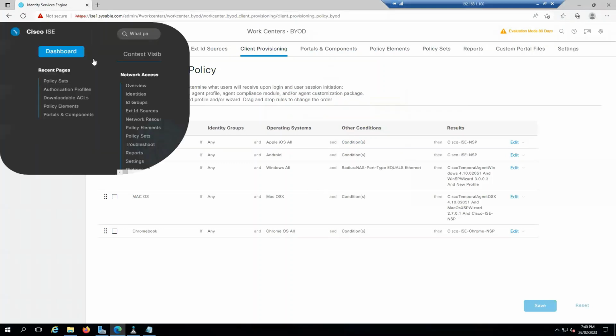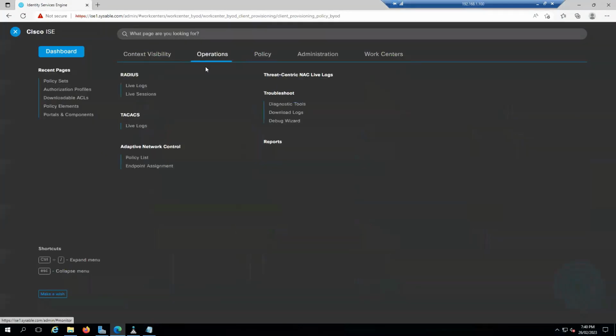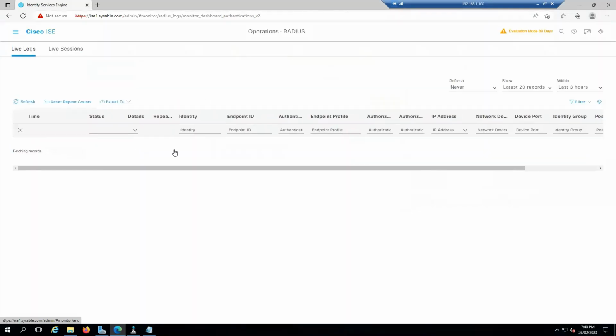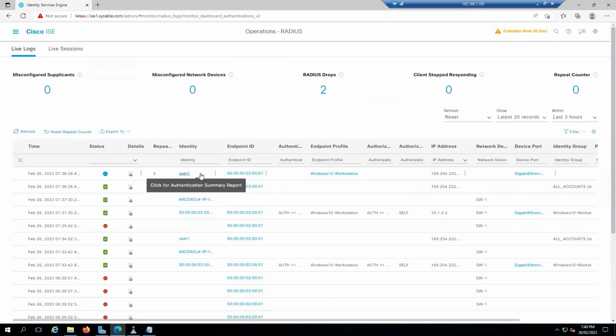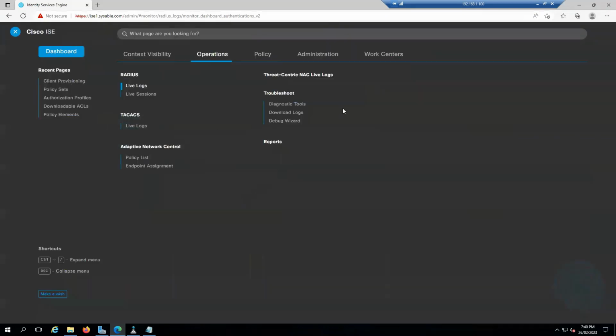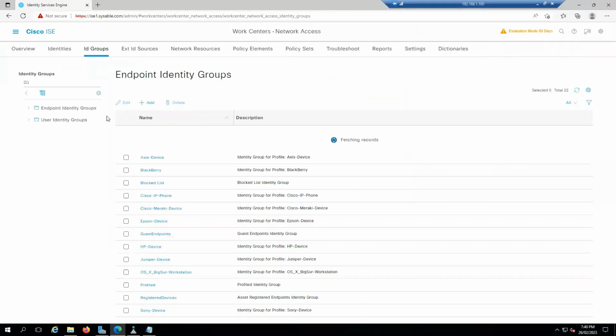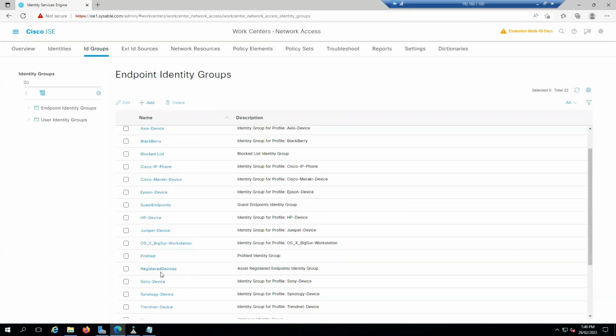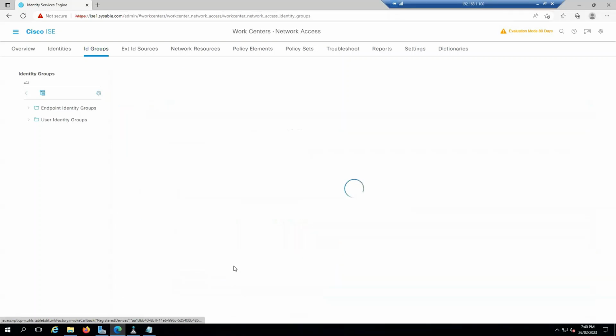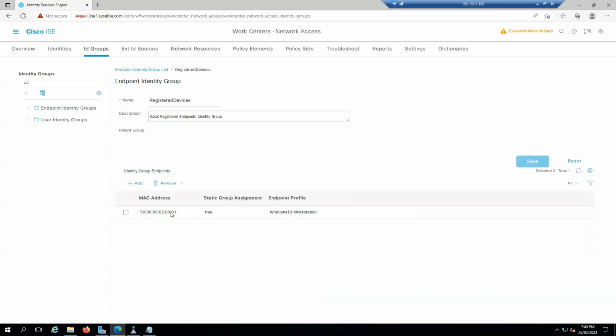And we should see the logs, that is operations live logs. And the live log should show that it is user one. So we got that user one Windows workstation. That should be fine. And it is a BYOD. So to confirm that, I will go back to the work centers identity group. And in the endpoint group, I will go back to registered device, BYOD registered device. And here I should see that one.